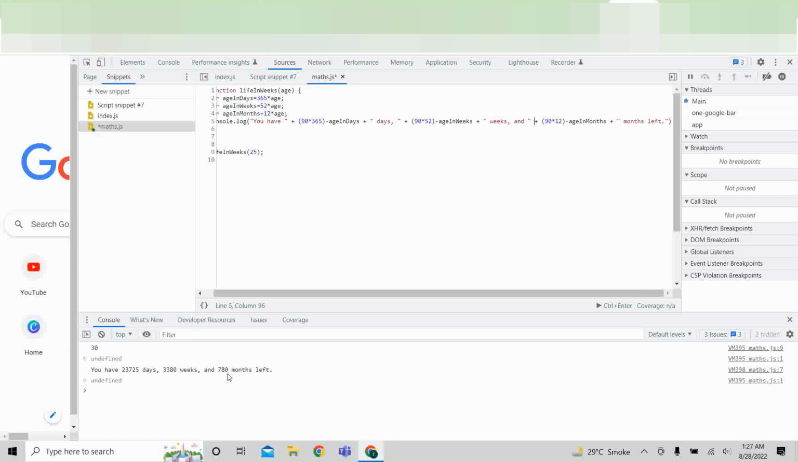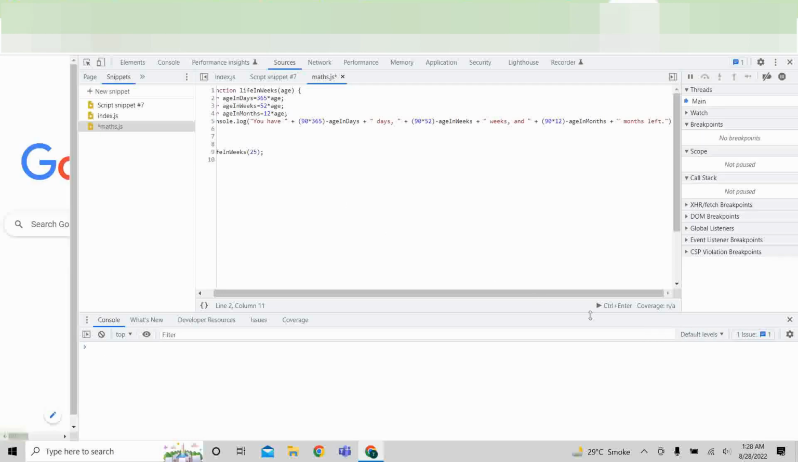So what I have written here, in order to know my age in days, as there are 365 days in a year, if I'm 25 into 365, it will tell you my age in days. And there are 52 weeks in a year, so if I multiply my age with 52, that will show how many weeks I have spent up till now, and how many months I have spent up till now after I multiplied 12 with my age. So when I deduct the same amount from my reference date, I should get this as a solution. So note this down: 3380, 780. Let me test our last solution.